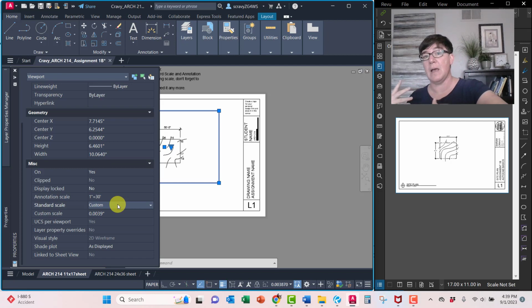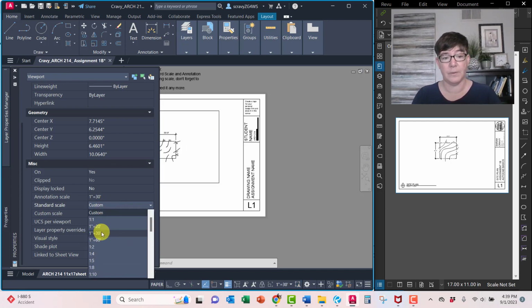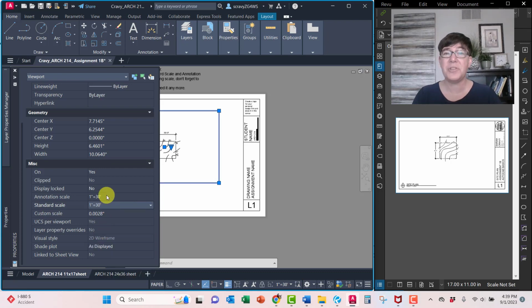All of the rectangles and lines and splines, etc. And right now it's custom because we just kind of zoomed to a random scale. So let's select our 1 inch equals 30 feet. In general, even though there's two different settings here, you want them to match. So go ahead and set both of them.